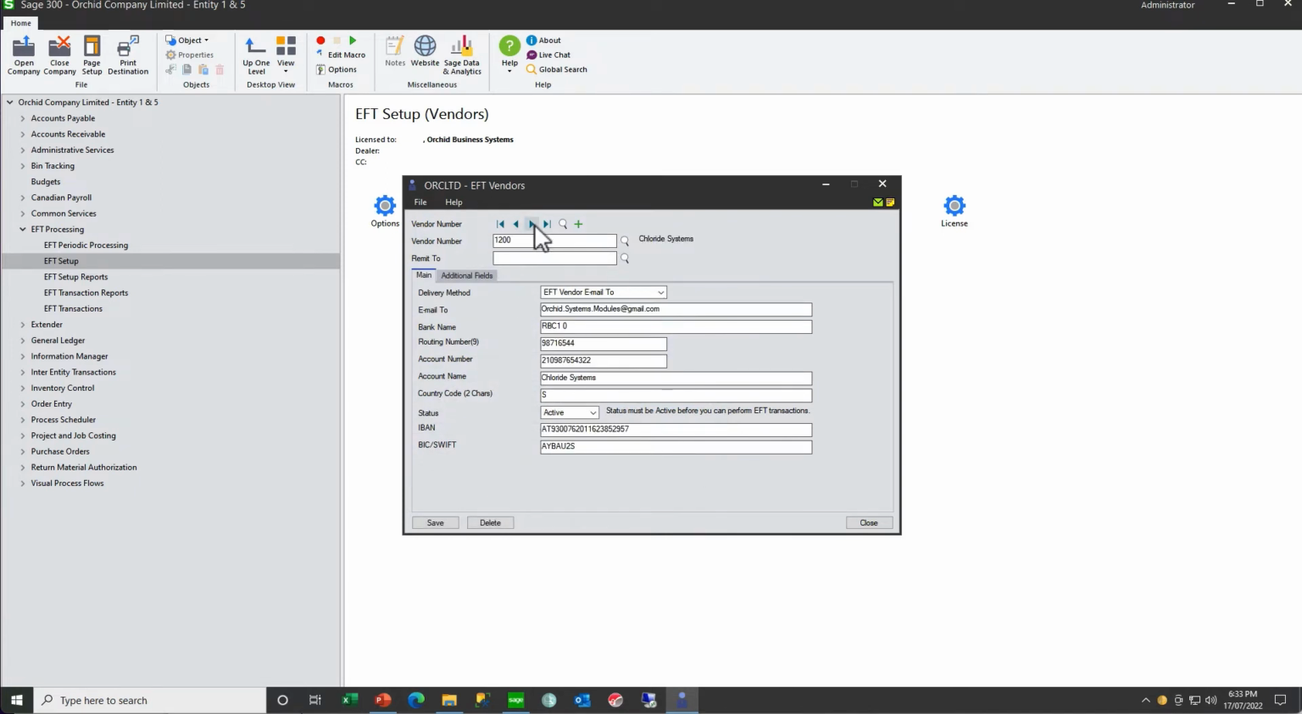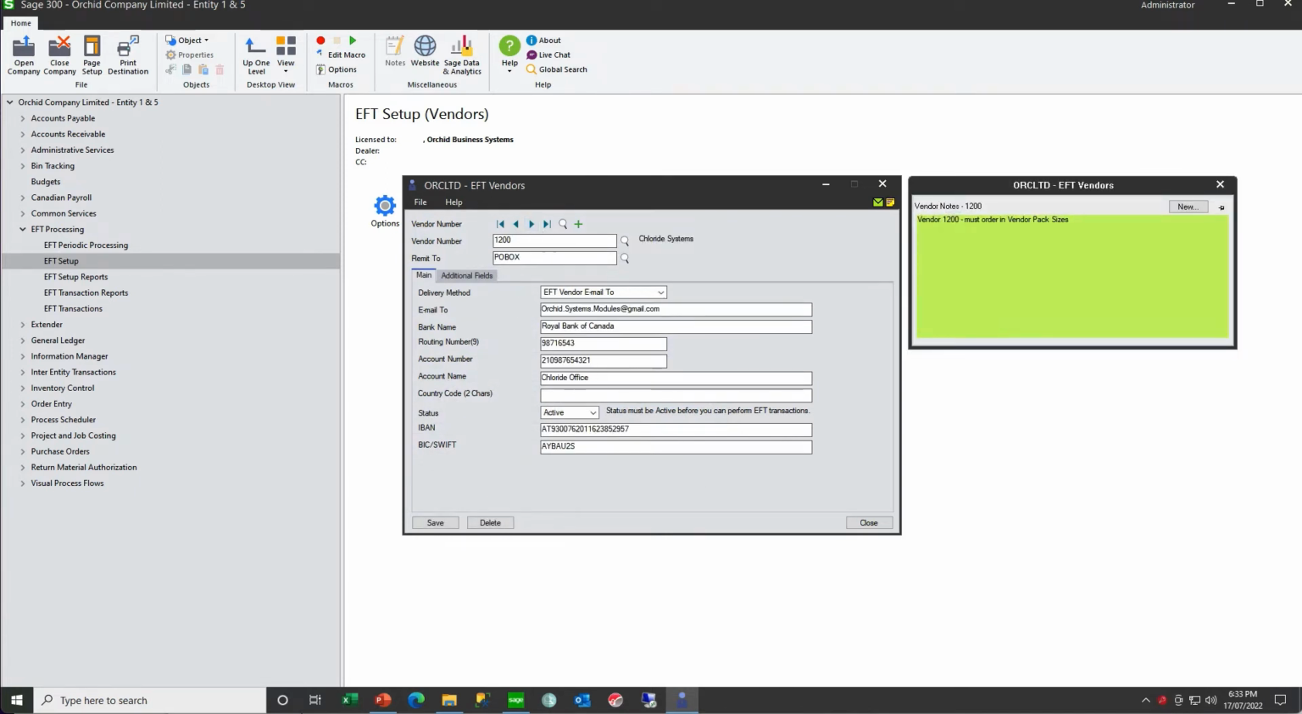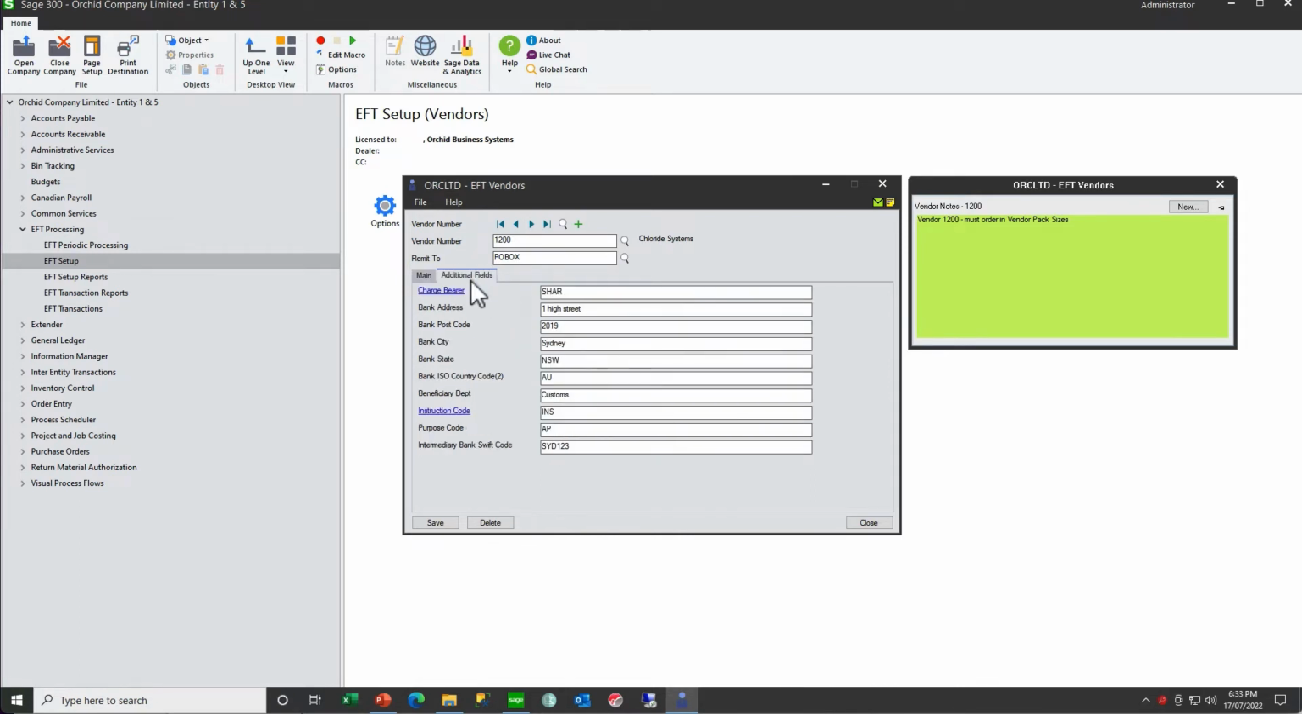vendor 1200 is the same, but vendor 1200 PO box has now got the same details as we did against vendor 1200. So that's the same for vendors and customers. You can create new and update existing records.